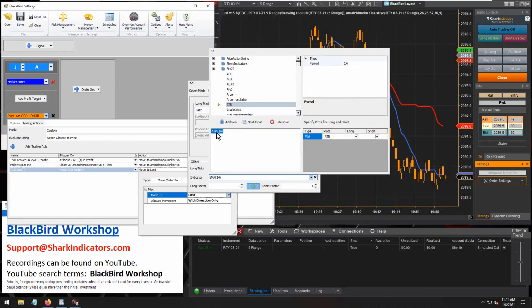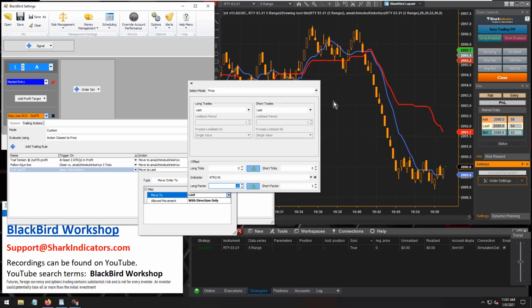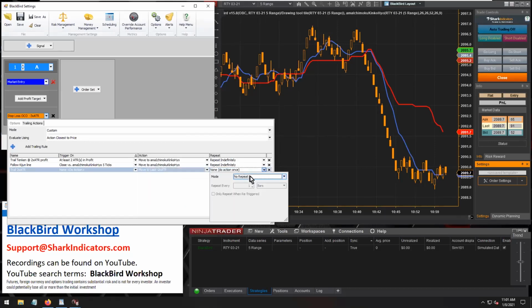All right, there's ATR. And of course, you'll want to set your ATR period there. The ATR only has one plot, so that's already done for us. And then lastly, we want to set it to a 2 ATR, right? So it's going to be a -2. So for a long trade, it's going to be -2 ATRs because we want to be below the market for a long trade. And so this will also need to have a repeat indefinitely.